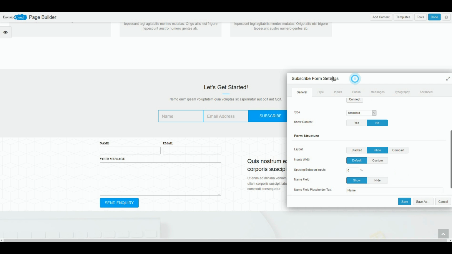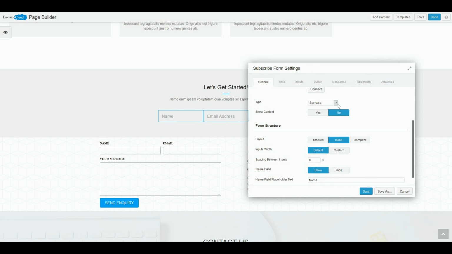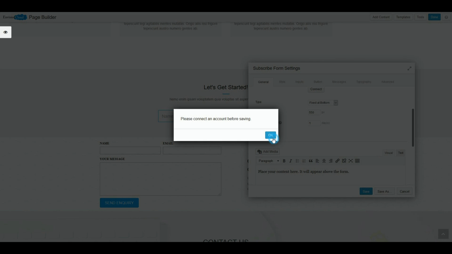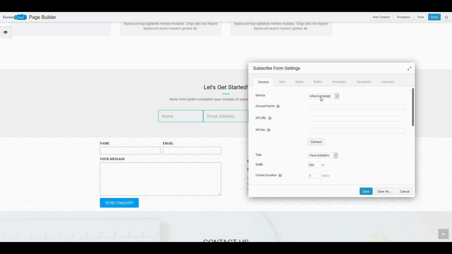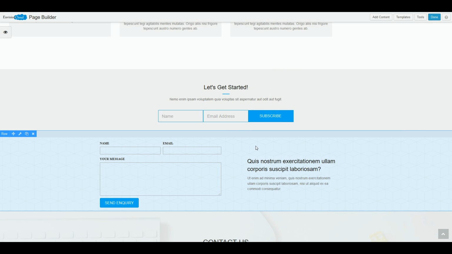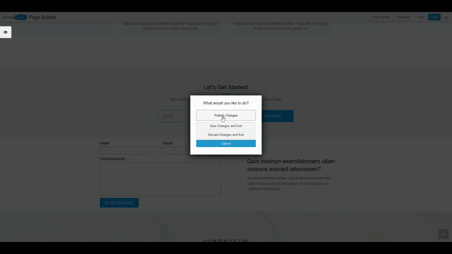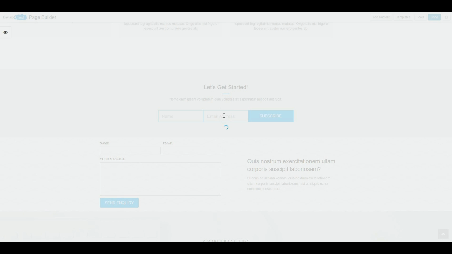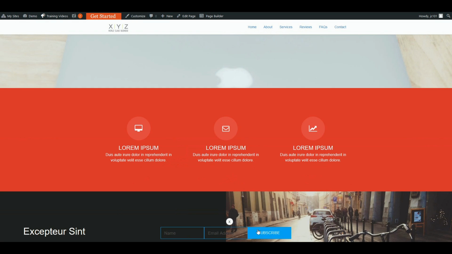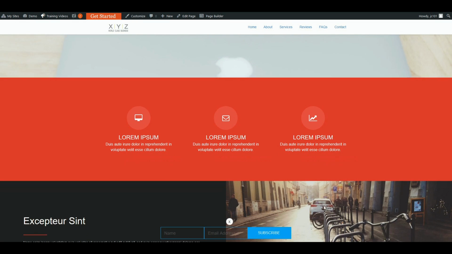So let me show you one last aspect of this. Under a subscribe form, we can say we want this fixed on the bottom. So if I say fixed on bottom, let's go back to email address, because it won't let me proceed unless I put something in here. And I'm just connecting. All right, so now I'm going to hit save, and then to save the page, I'm going to click done and publish changes. So there we go. There's that form that we told to fix at the bottom of the page.